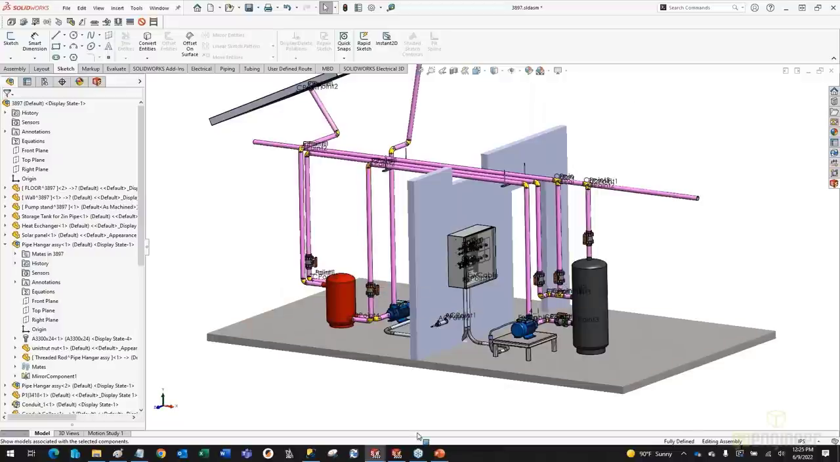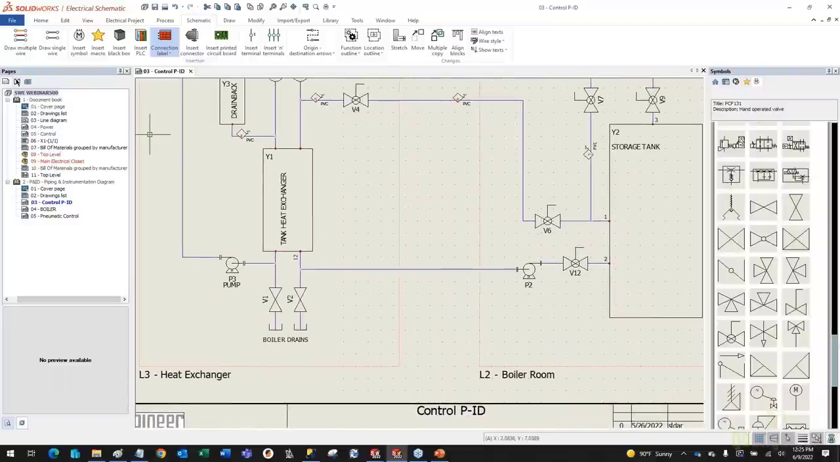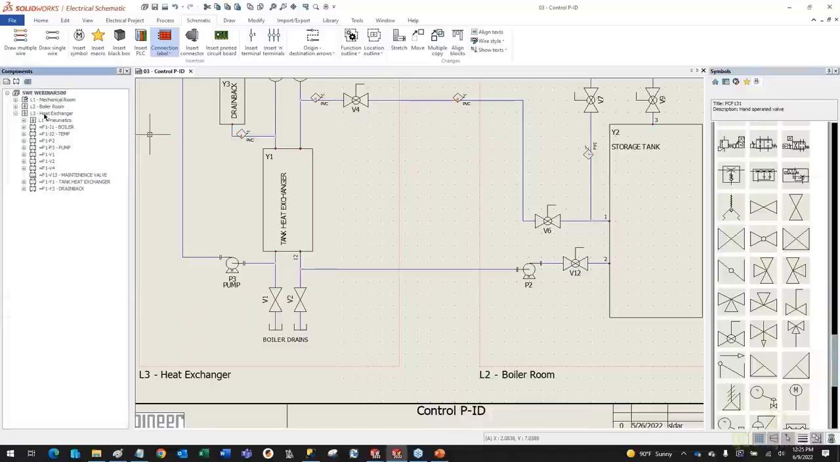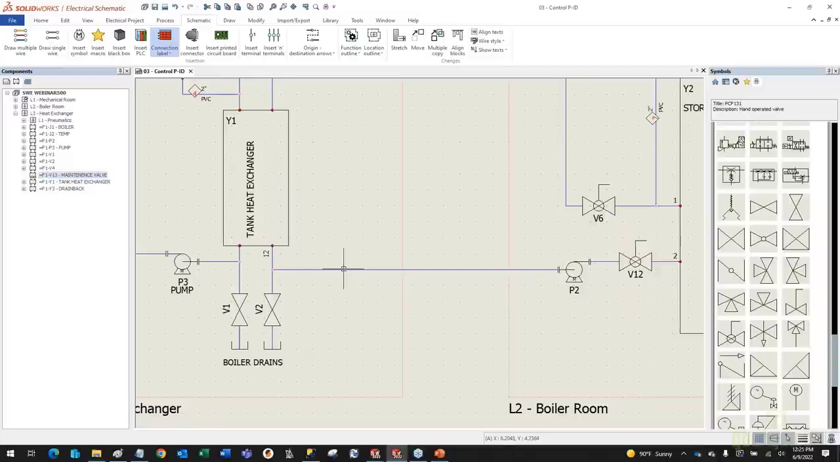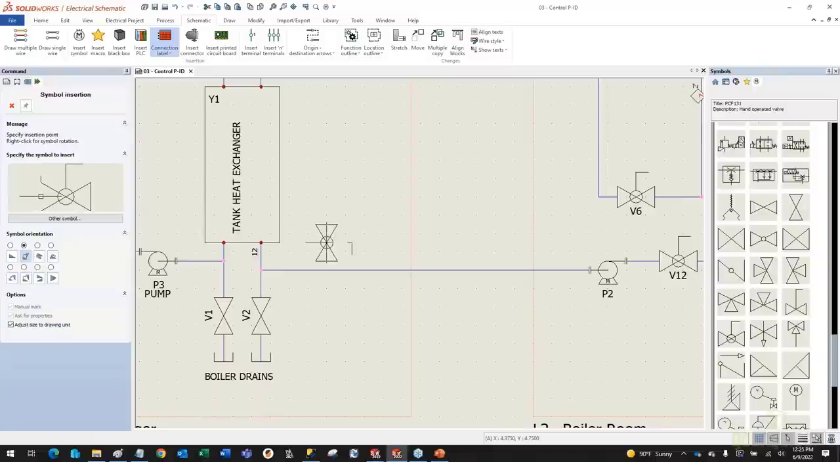So let's go take a look at the 2D side. On the 2D side, look at my components list, and under my heat exchanger, you'll see I have my maintenance valve here now, but it hasn't been inserted on the 2D side. So same thing, I can right click on here, just say insert symbol. And because of the manufacturing information, I told it where to go find that symbol, I don't have to go browse for it or anything like that. So just drop it in.